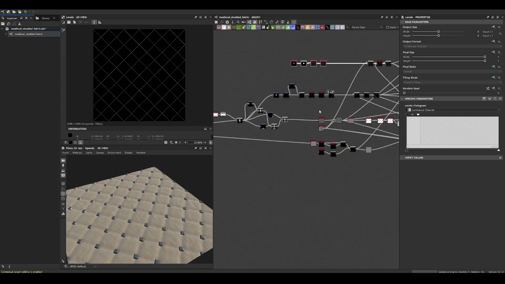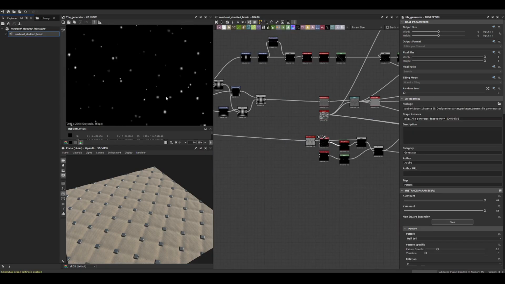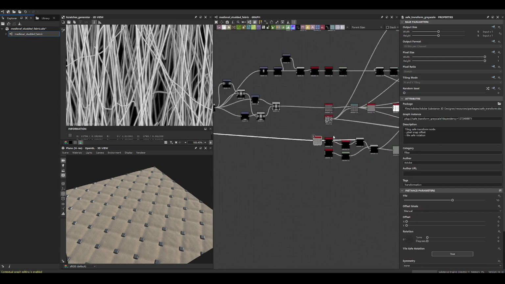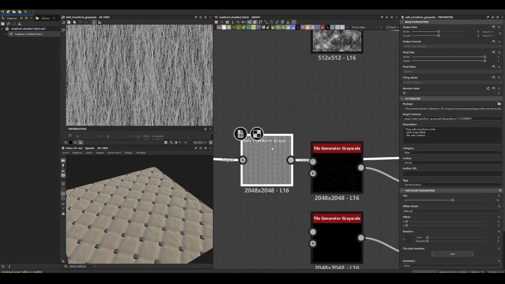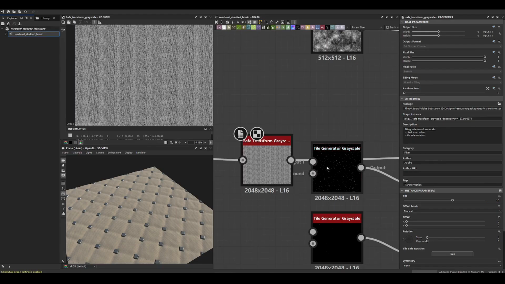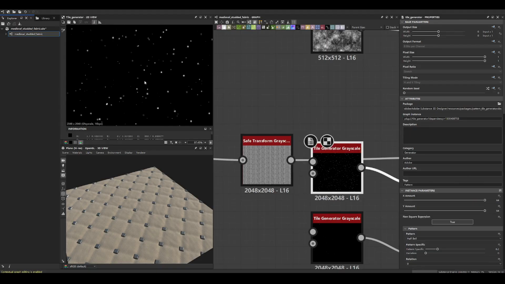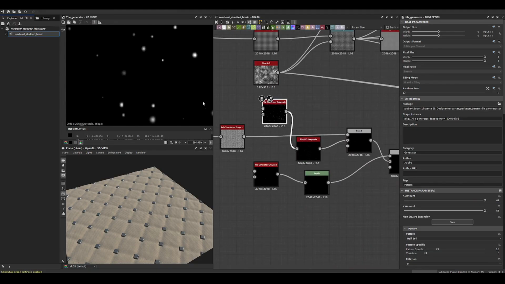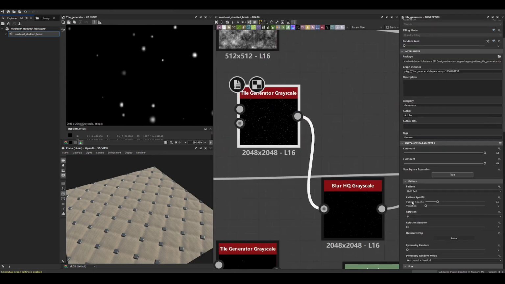Okay, next, let me explain this part to everyone. This spot happens to be the line we had earlier, this one in front. So connecting this line over here, we use a safe transform grayscale, which is basically like taking our paper. See, tile means we're repeating it continuously 10 times over. Then we use this tile generator. Here we have a tile generator grayscale.